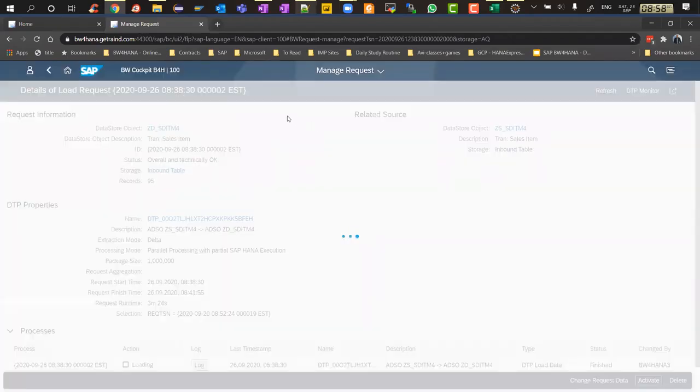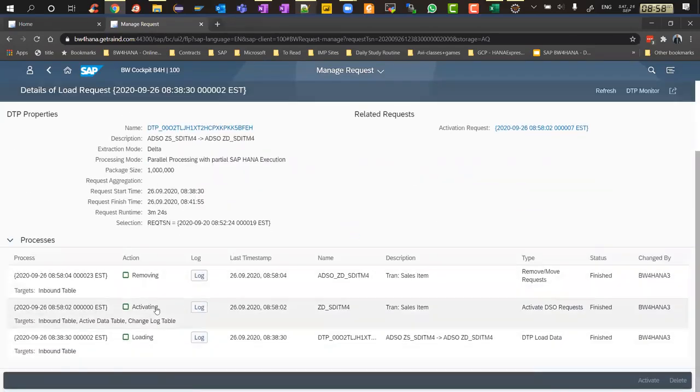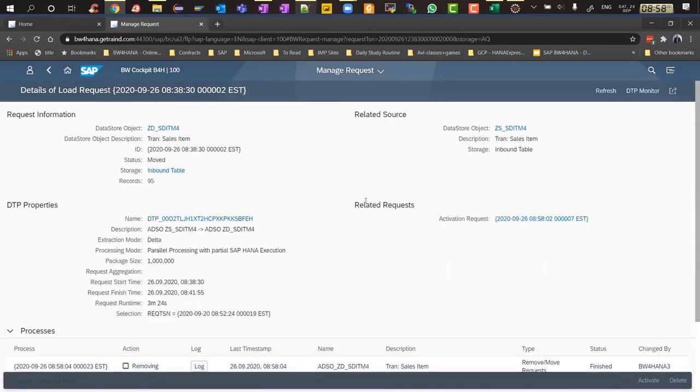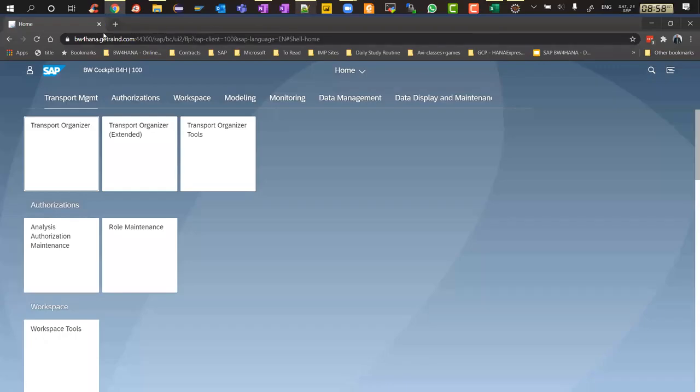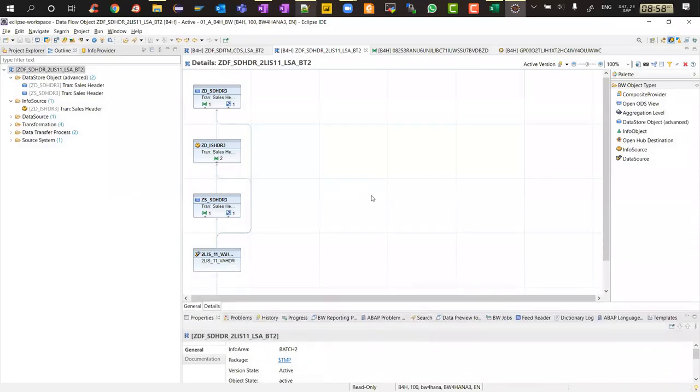Now, once it is activated, then we'll close this BW4HANA cockpit completely, and then we'll stop the jump. Okay, activation is successful, and removing from the inbound table is also done. Okay, so we'll close this completely. Now, again, I'm emphasizing, don't use it as a workaround for your regular use, only for emergency cases. So we'll close this program.